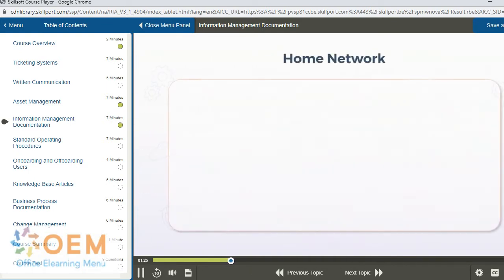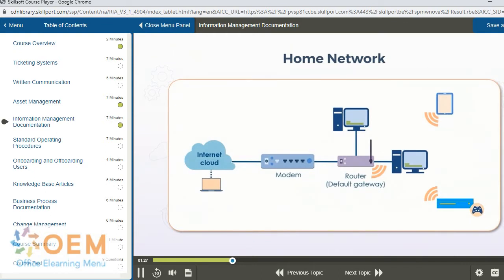Now, in terms of how the network is laid out, here's just a very simple example of a home network. Of course, you're not likely to see this in any kind of enterprise environment, but it's just to give you an idea as to the basic layout of any given network. So on one side, you do typically see the internet, and from that point, your connectivity to the internet goes through some type of a modem that is almost always supplied by the internet service provider.